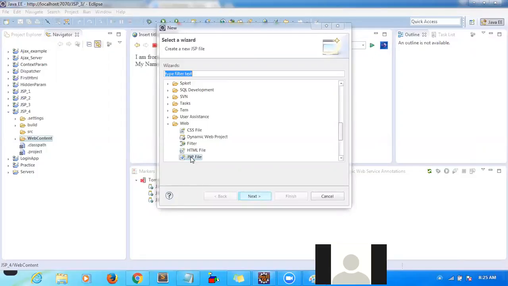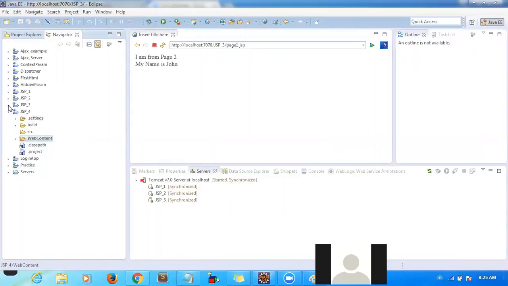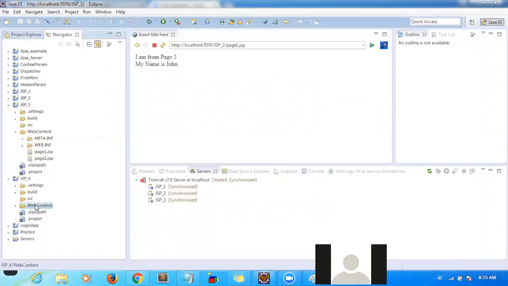Now what I will do, let me add one page. I will copy the previous pages, page 1 and page 2, to this example, modify them, and now let me open it.